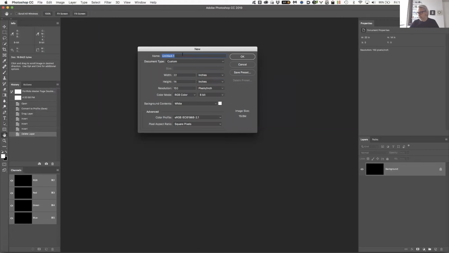In this case, I'm going to name this. I'm going to start at the very top, and I'm going to call it Portfolio Master Page 1. Let's do single instead. In the drop-down menu for width and height, I'm going to do it in dimensions, using the drop-down menu to make it in inches. For this, it's going to be 11 inches wide by 14 inches tall.